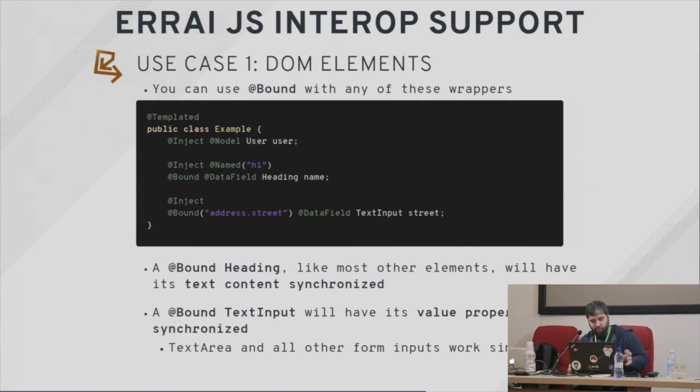So for the most part, most elements are considered to contain string values. If, for example, you bind to a heading element, like in this example, Errai will bind a string value to the text content of that element, so literally the value between the tags.